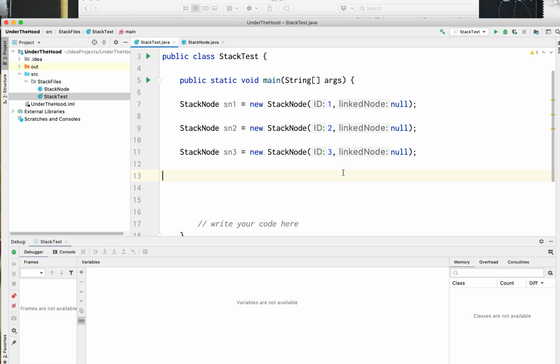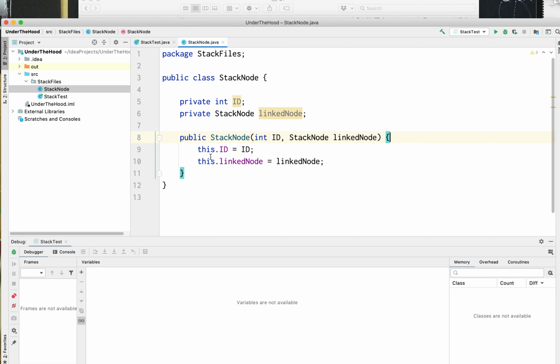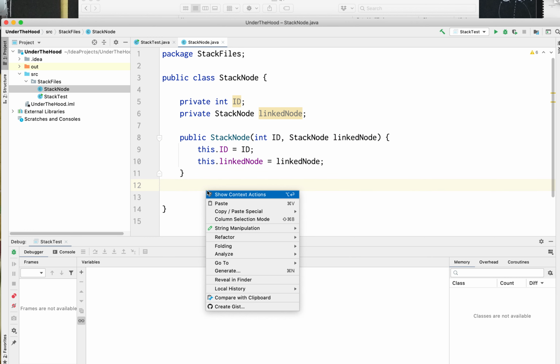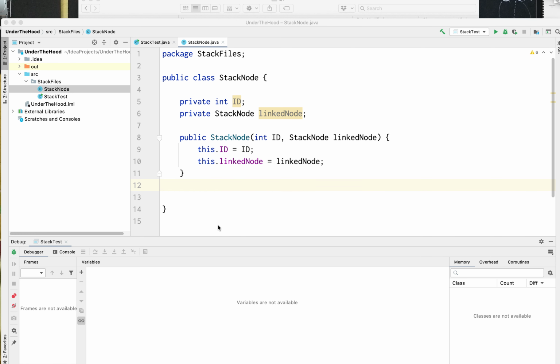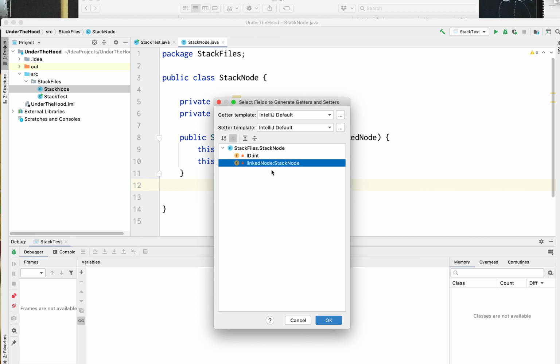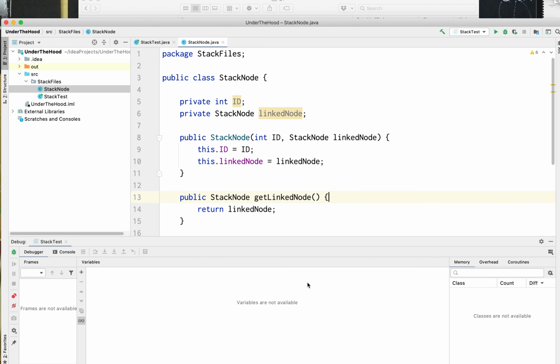But in order to link them, we need to have a get/set method for our linked node. So we can set it once we create the object, because when we create the object, we're assuming that there's nothing there. So let's go back to our stack node and create a get/set method. We go to generate for our stack node. We do getter and setter, and only for the linked node. Okay, we're not going to do anything else with the ID. We're going to just use it to identify. So it's the stack node we're going to set and get and see what it has.